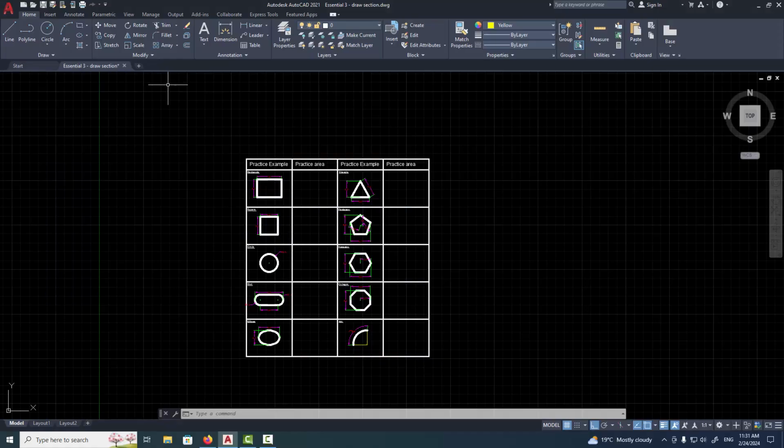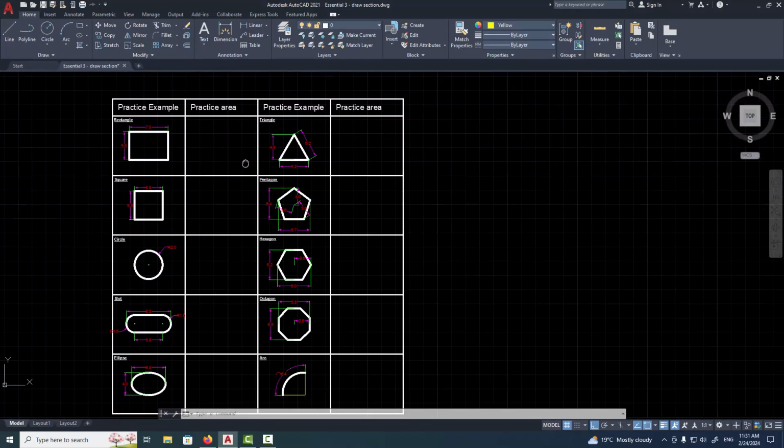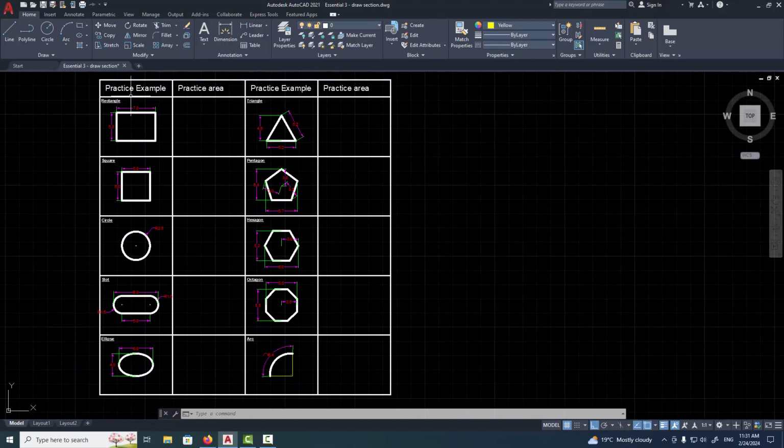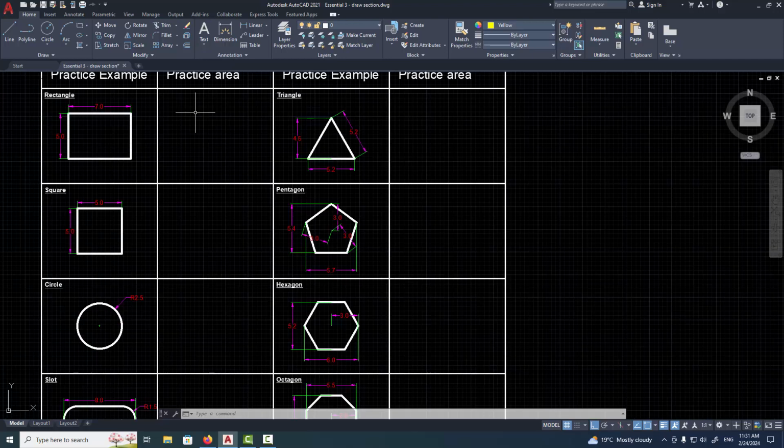So in front of us is a table which I prepared as an example sheet which will let us practice some shape drawing as you see here. So here we have a rectangle, a square, a circle, a slot, an ellipse, a triangle, a pentagon, hexagon, octagon, and finally an arc. Let's draw our first section.